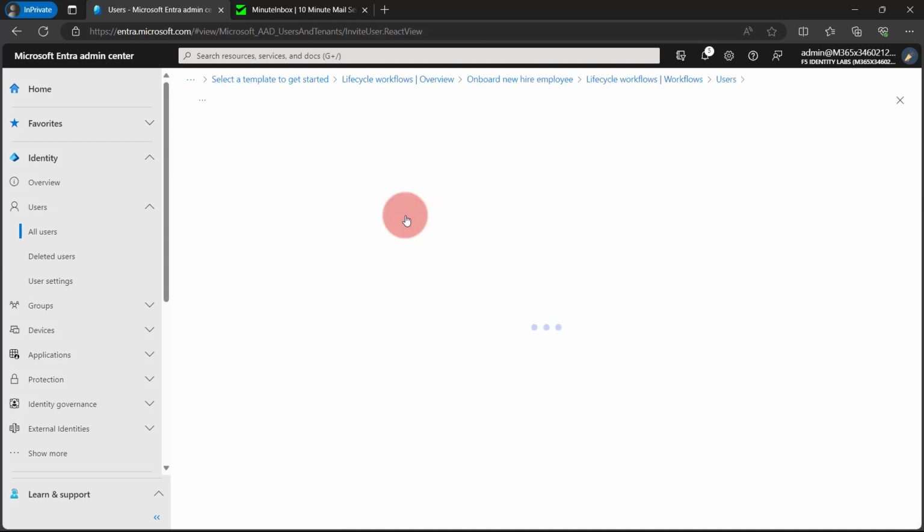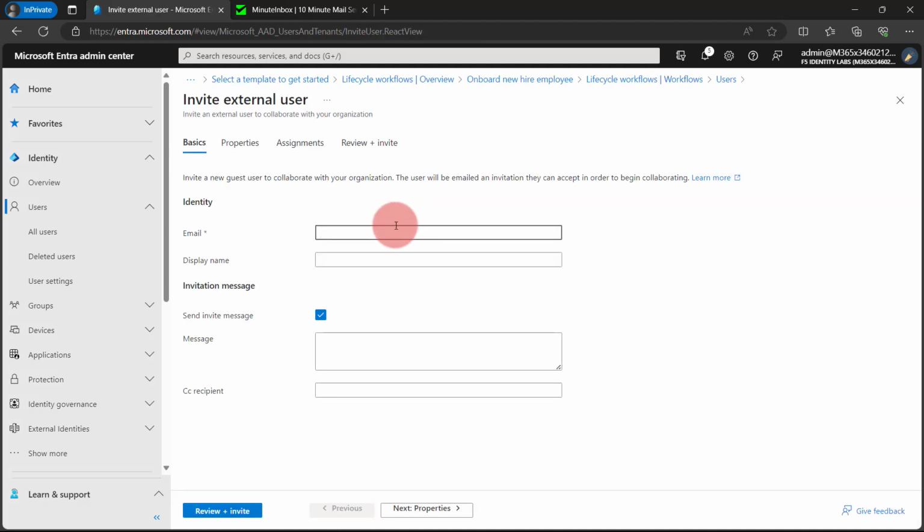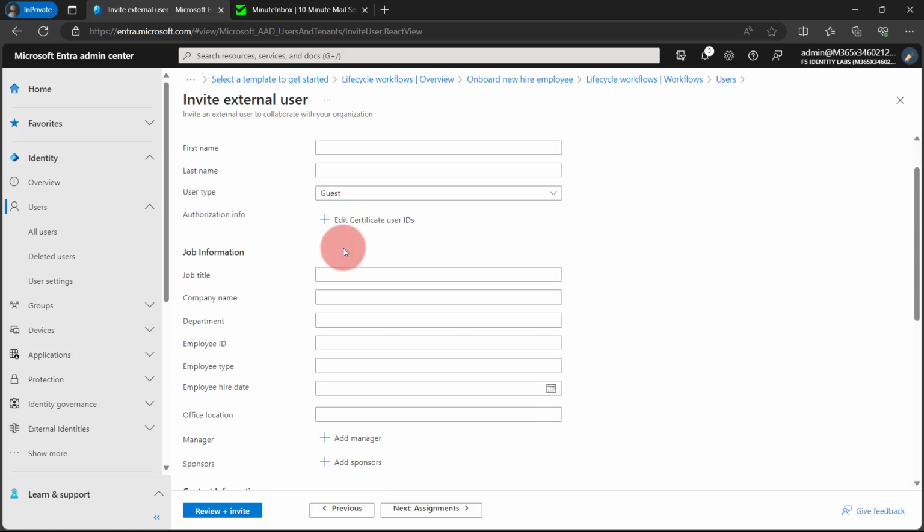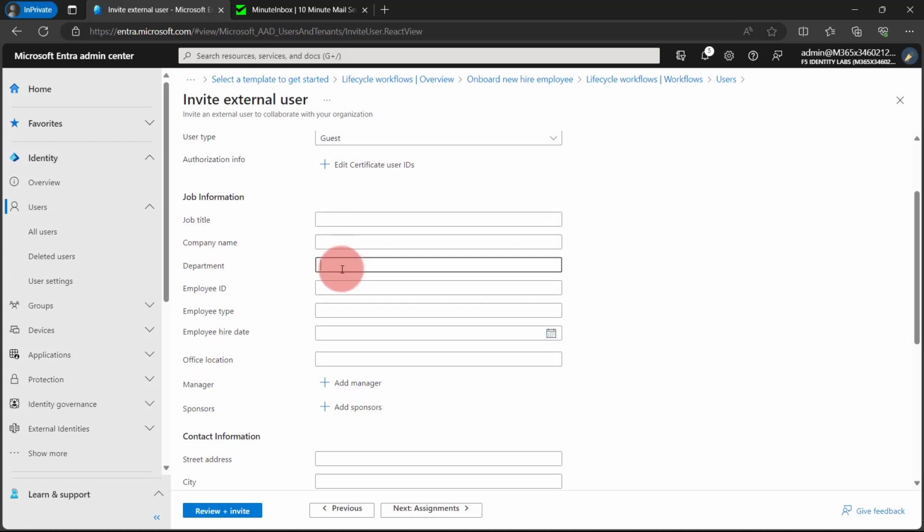So let's invite an external user to our tenant. Here I have to provide an email. This will be just a test email from the Minute Inbox service. And here we have to modify the display name, so let's do it quickly. And once it's done, we also have to add properties. First of all, user type is guest, and the department is marketing, as we agreed before.